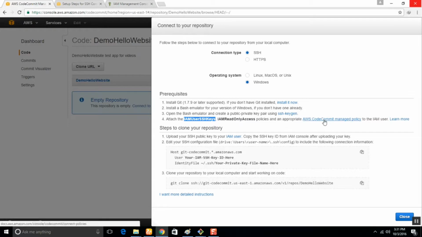Along with that, we should also have the CodeCommit managed policy. I have CodeCommit full access, so I have satisfied all the 4 criteria. Now that we have everything, let us try to push the changes that we made. Okay, there is another option as well.